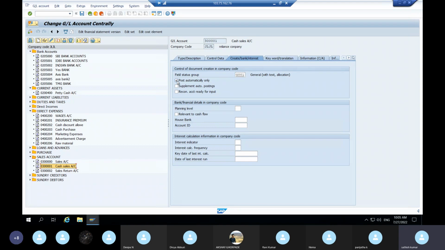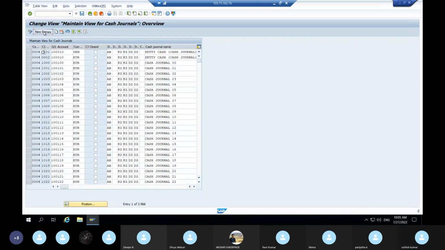And the second configuration I have to do, set up cash journal account. Okay, set up cash journal account. The T code I'm using here is CJC0. Set up cash journal account. Enter now and go to new entries.